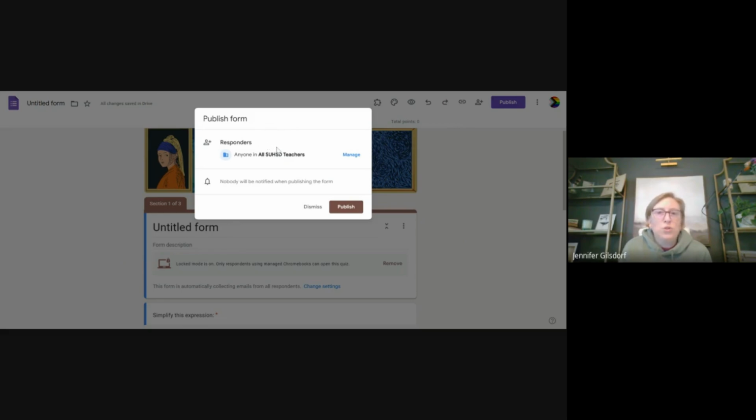So you can choose who can respond to it, which is nice because before, when you clicked share, you got a chance to give people the link, but then anybody with the link was able to go ahead and respond to your Google Forms. This tightens those controls a little bit more, and they've called it publish now. So it's the old share button.